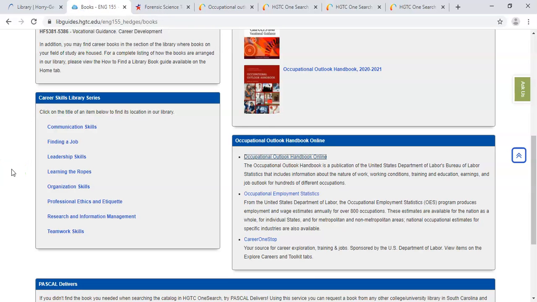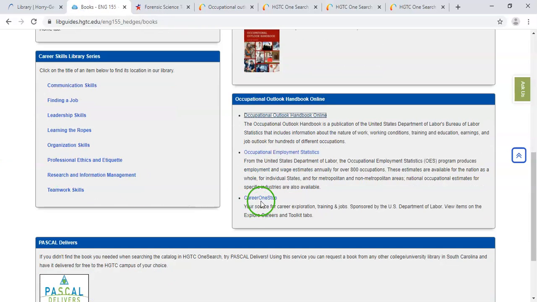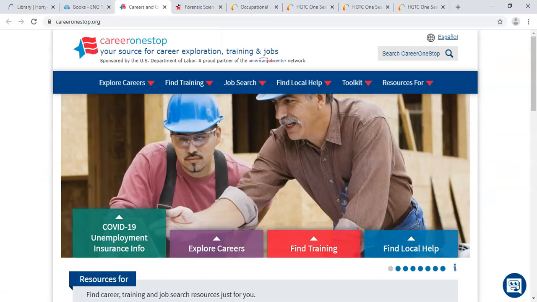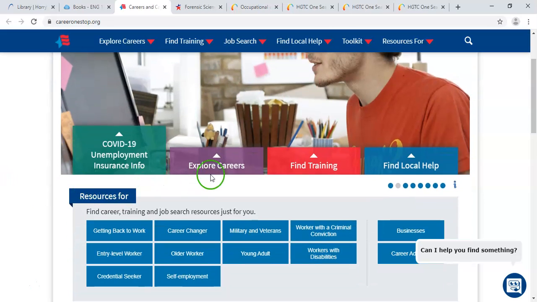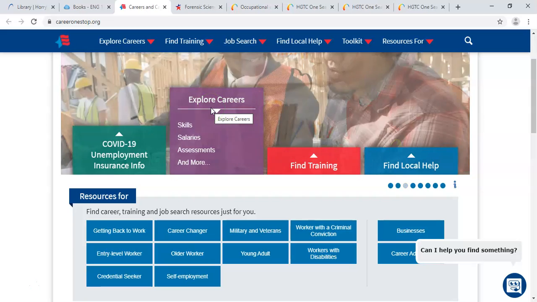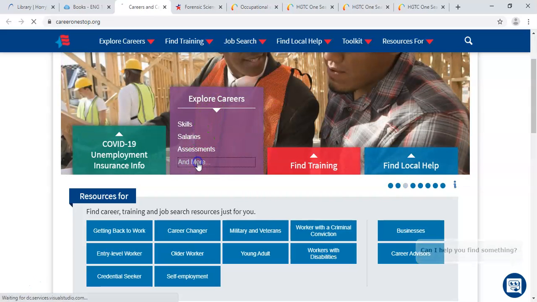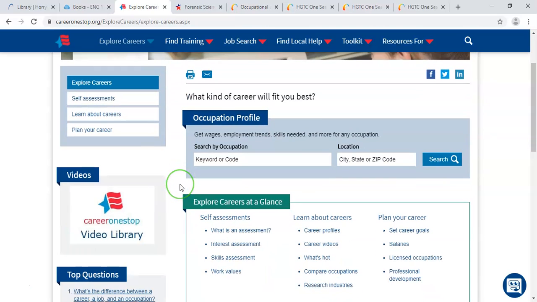Going back to your course LibGuide, I will also briefly mention the Career One Stop. This is another government-based website. It's part of the Department of Labor. And it's from here that you can explore careers as well. In fact, that's the link that you're going to click on, Explore Careers. If you go to And More, you'll notice that you can search for a specific career, as well as get detailed information about our area, or at least our state.